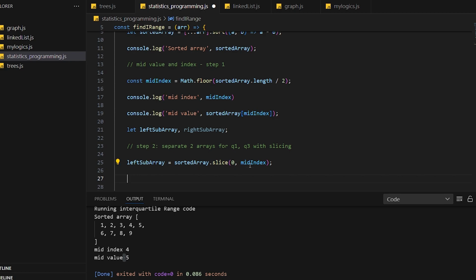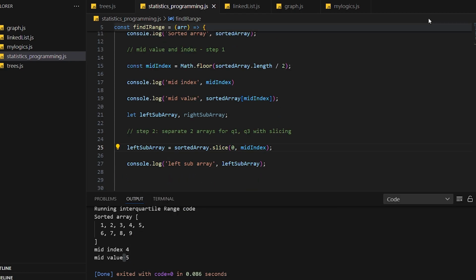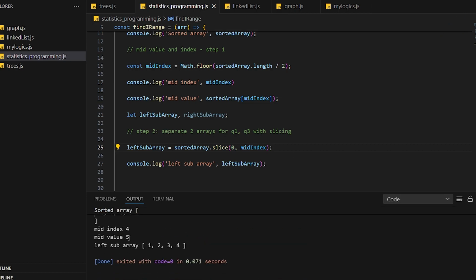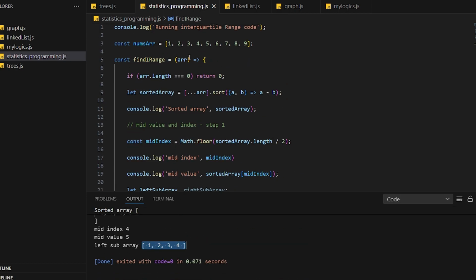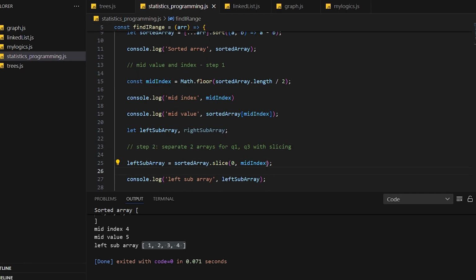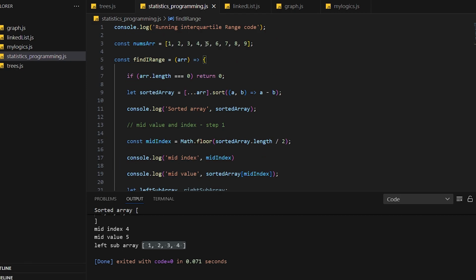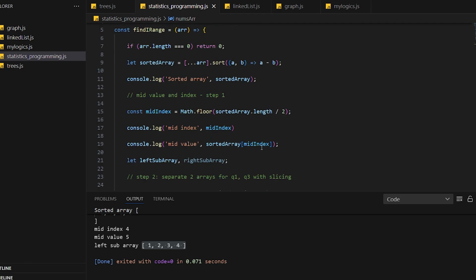So let's check. If I console.log this out, left sub array, 1 up to 4. So we don't have 5. So this is perfect. It is working really nice. It is going up to mid index. Mid index is like 5. Mid index points to 5. So this is how we're going to get the mid value.